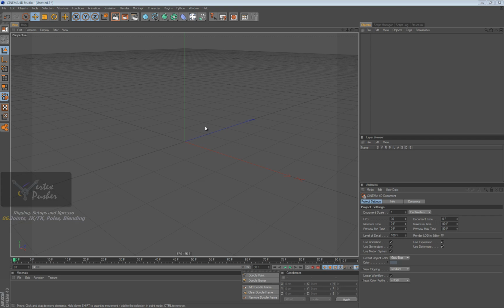In this lesson we will talk about joints, and joints are the tool inside Cinema 4D which we will use to create skeletons and various setups, and we will use those skeletons made from those joints to control polygon objects. And by controlling I mean deforming them the way we want.